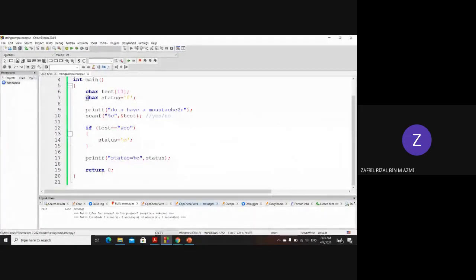But in this line over here, line 7, I declare status as a character and also put an initial value. The initial value for status equals F. F represents female, short form for female. Then the system asks whether the user has a mustache or not, and the user needs to enter the test variable value with scanf. The value is either yes or no. So this is %s because of what?